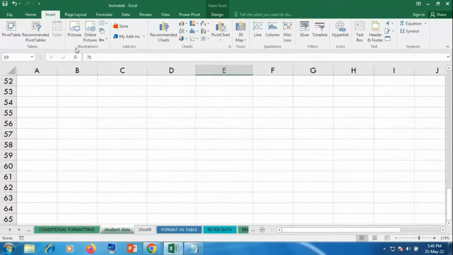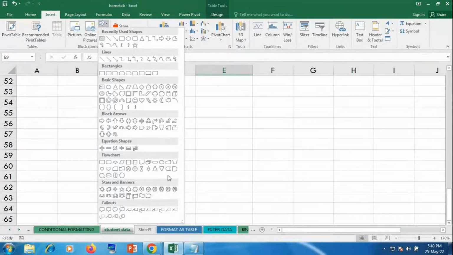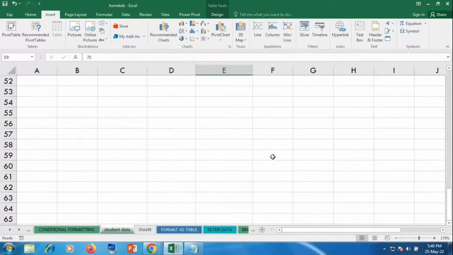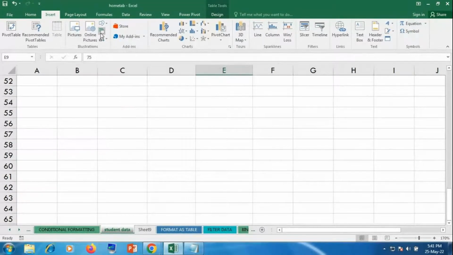The pictures are there to insert the pictures. Online pictures are there to insert in Excel. The shapes are there. So which type of shapes you want, you can insert in Excel. Then screenshot is there, girls. This is smart art. See, I'll show you. It will take only 5 minutes. Just click on the smart art here.